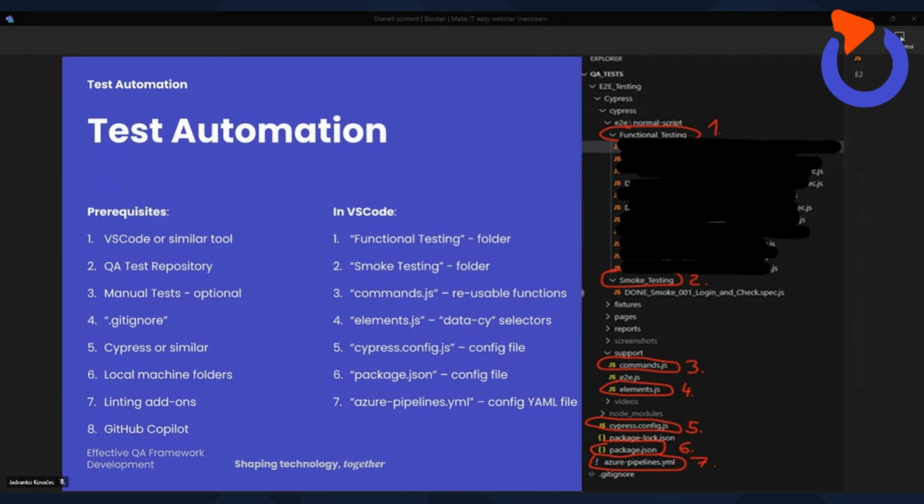element. Then you have cypressconfig.js and package.js. Those are configuration files out of today's scope. And Azure Pipelines YAML. This is a configuration YAML file that you can adjust in much more detail in the pipeline. So let's continue. We will say something about it later.